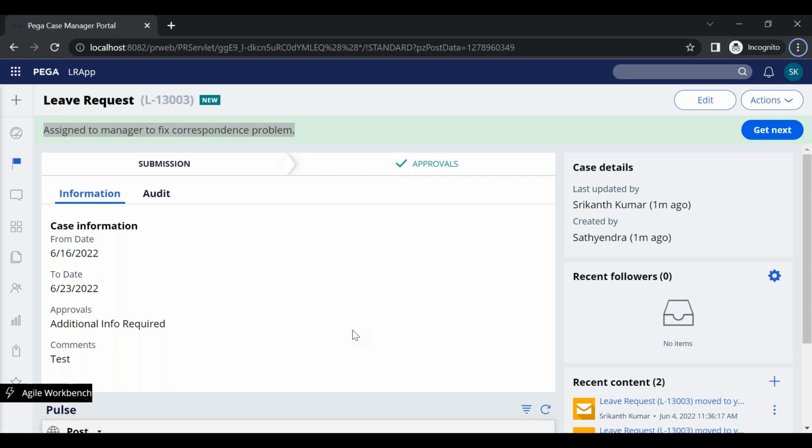So that's about today's class, and we will discuss the next part in the next session, where we will be implementing a few other things. So that's about today's session.